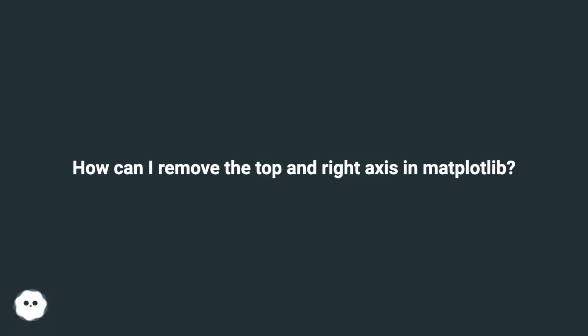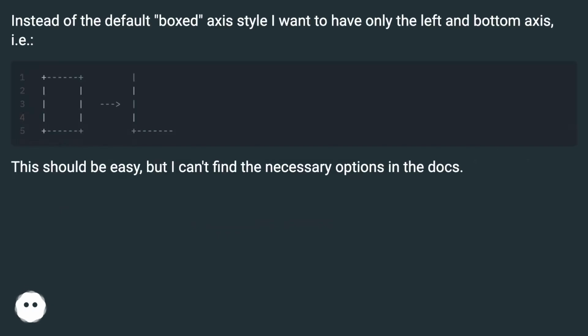How can I remove the top and right axis in Matplotlib? Instead of the default box axis style, I want to have only the left and bottom axis. This should be easy, but I can't find the necessary options in the docs.